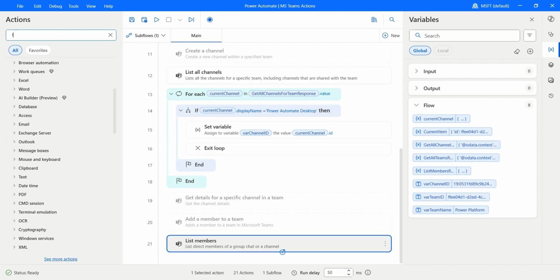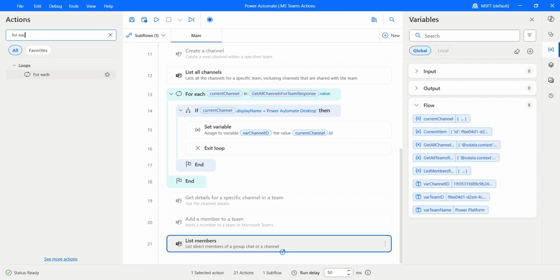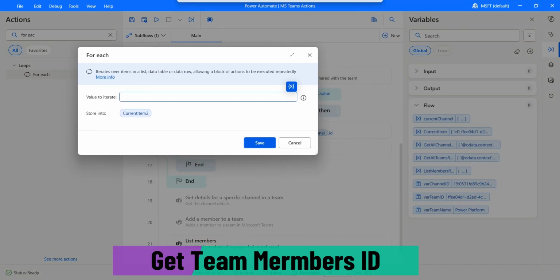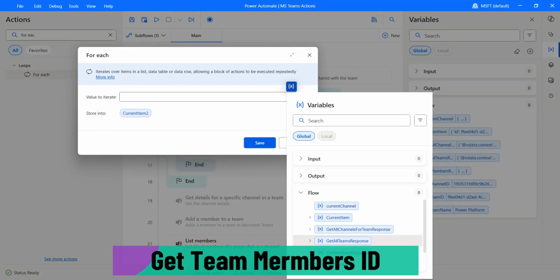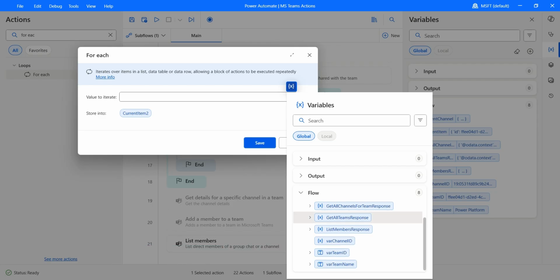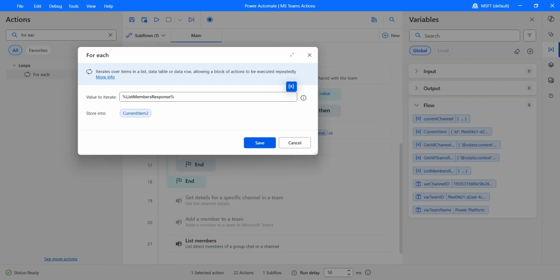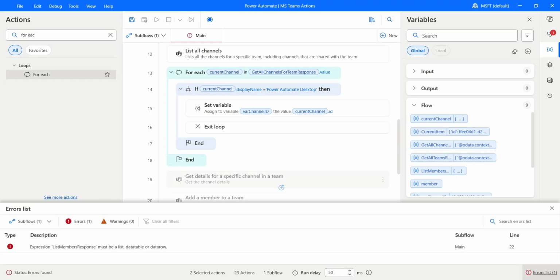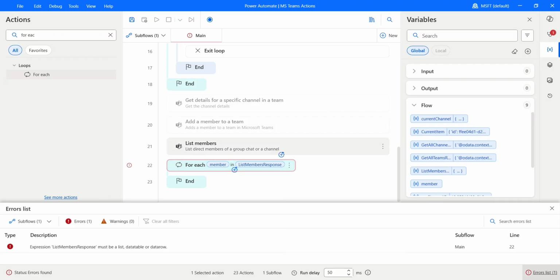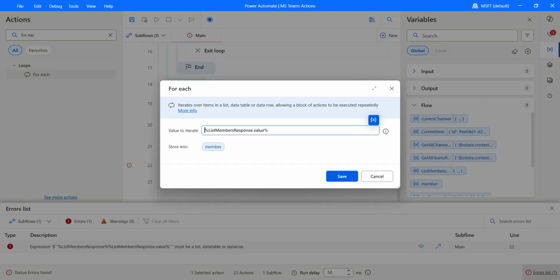Let's go for a For each loop, drag and drop the For each loop, and let's look for a variable of the previous action, which is the list members response, and here we need to say member. Click on Save. Let's edit this. It's going to be dot values.